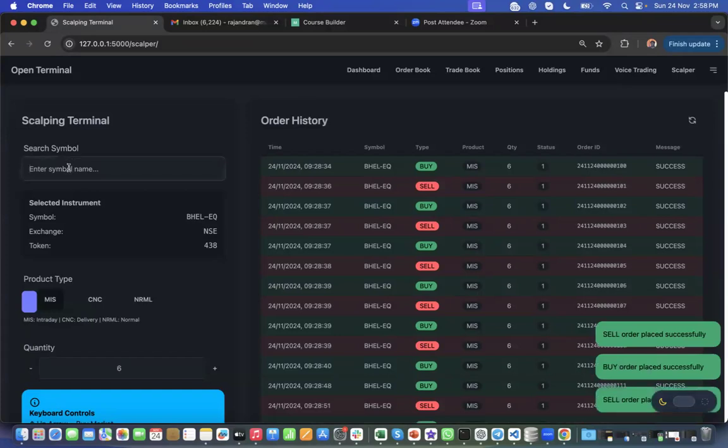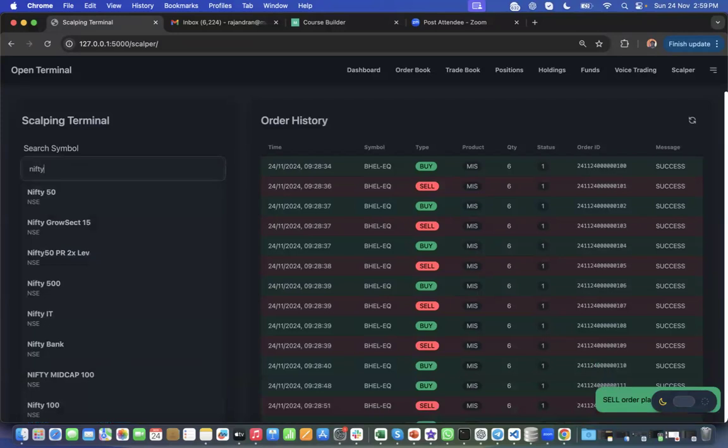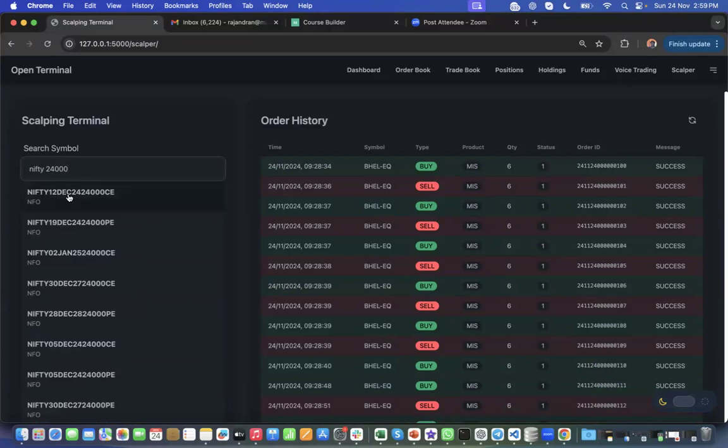I'm going to change the symbol here. Let's say I'm going to change it to something like a Nifty future, Nifty. Nifty options, I'll go with like a 24,000 call option. Call option. So November typically.